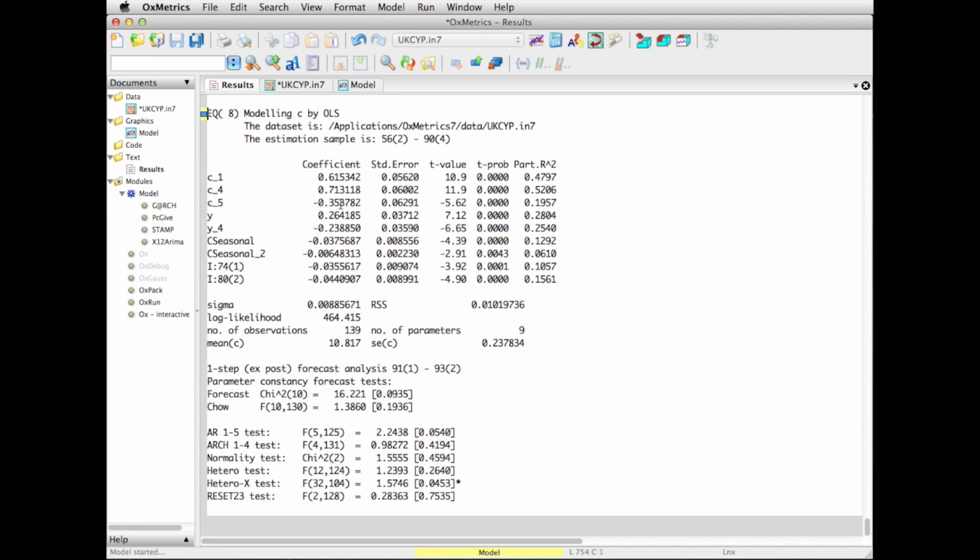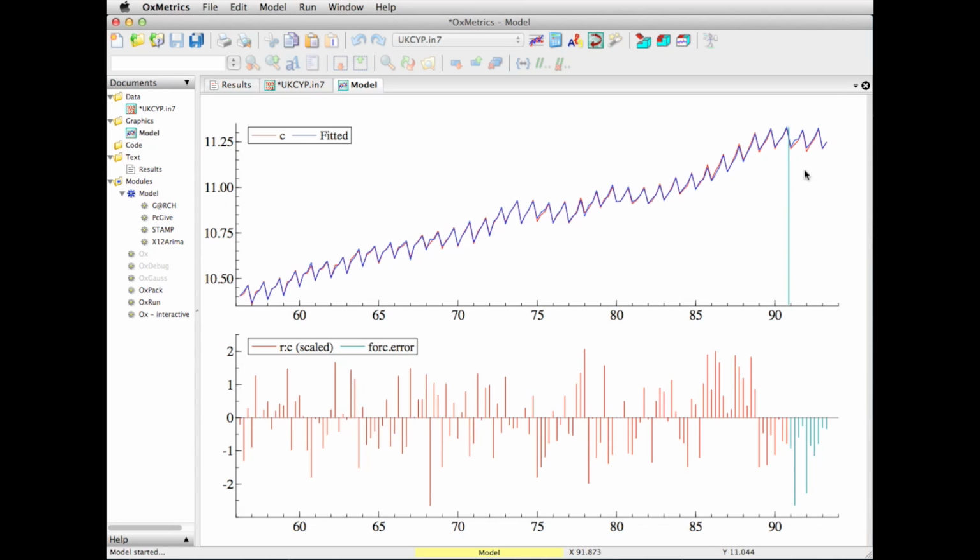And now it's come down to a very much simpler model. C1, C4, C5, Y, Y4, C seasonal, and the two indicators. And if we look at the graph, we're doing fairly well. We've still got some problem with the forecasts. This is in fact another recession. You might notice that the data rise very rapidly up to here, and then they suddenly go flat. And if it had continued to rise, you'd expect it to be up here.